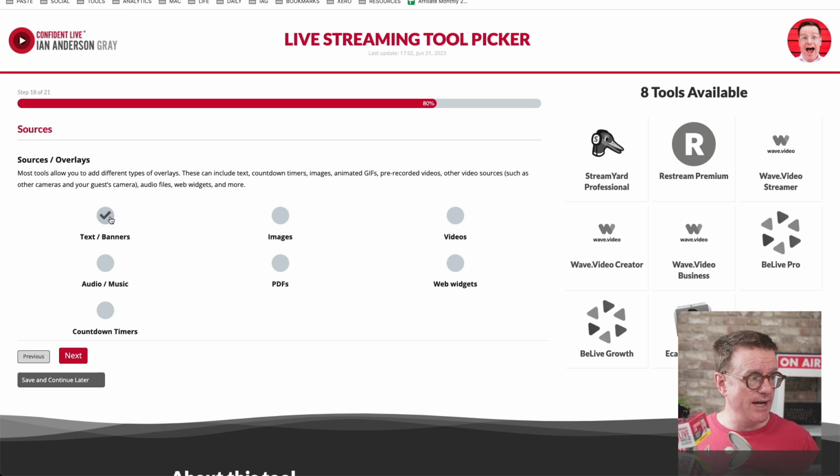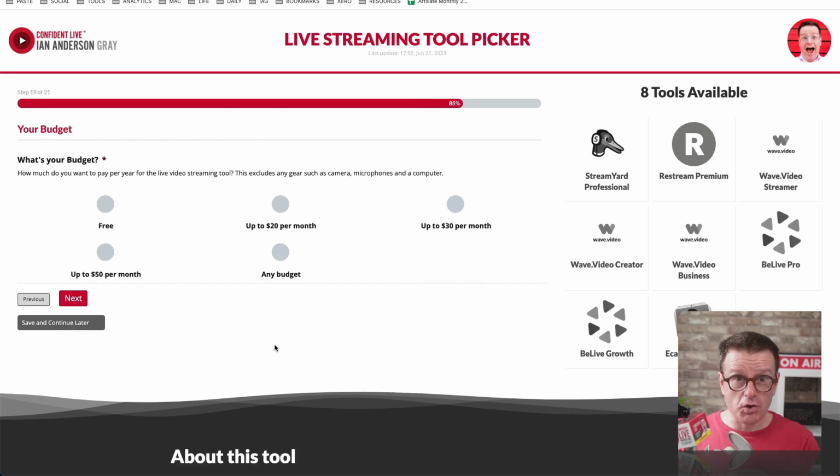Now, maybe you want to have text on the screen. Maybe you want to add images on the screen or videos. You maybe want countdown timers, web widgets, that kind of thing. Just be careful with this, because if you select all of these, you'll have very few tools available to you. So just be careful about which ones you really definitely want. So I've still got 8 tools available.